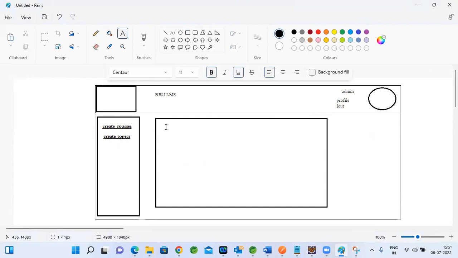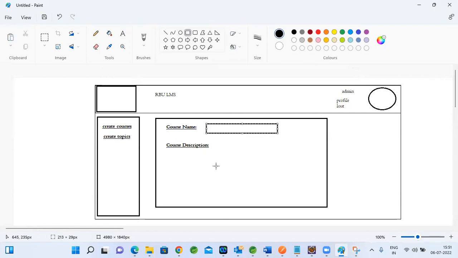one form here: course name, course description. I want to put here course name, course description, and the version. If you want to put the version, which version it is, it's not required. So basically the course name, like if it is core Java, I'll enter core Java here, and the core Java description I'll enter, and I'll click on create.